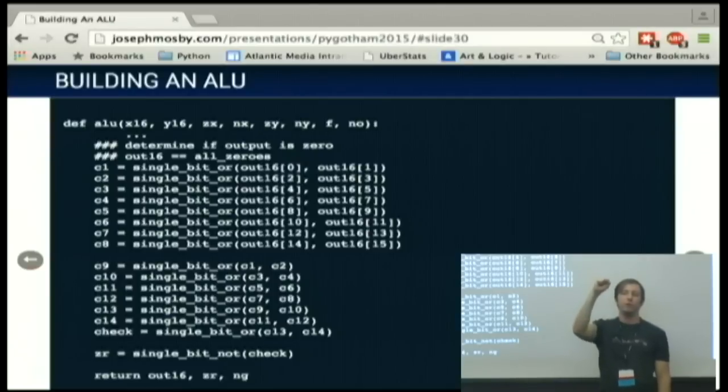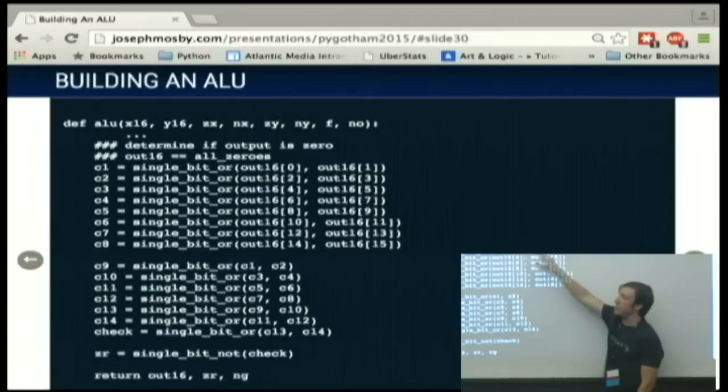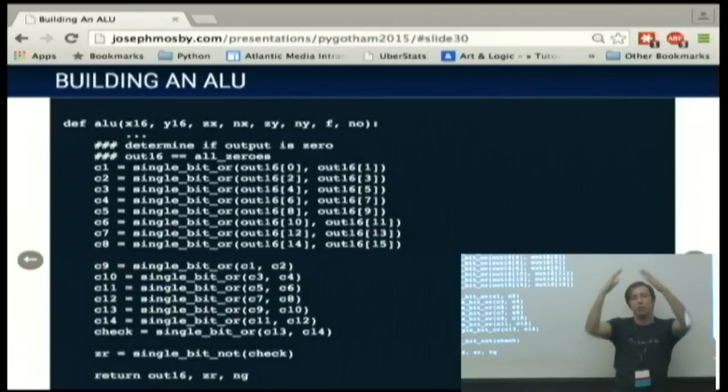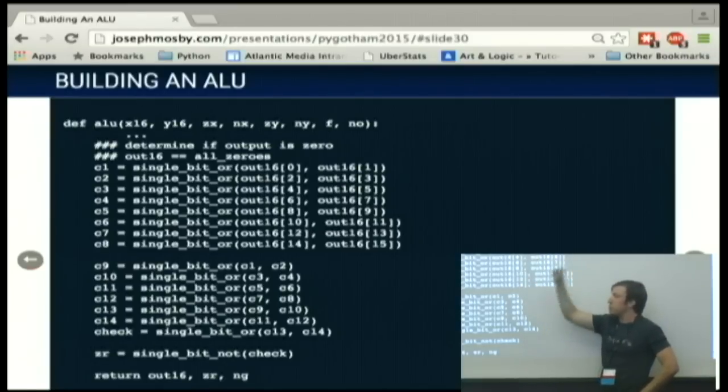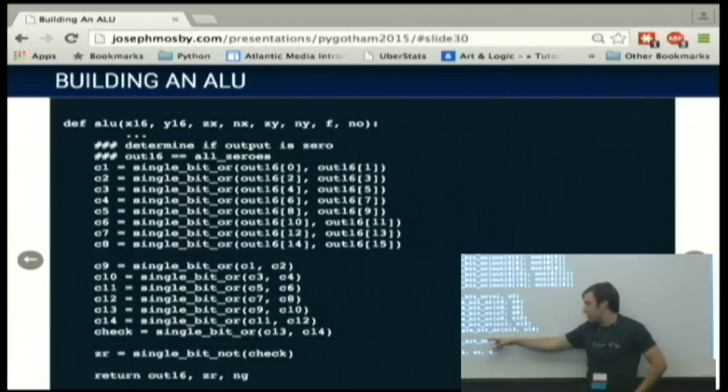Not a single one of those was ever equal to 1. Because if any point in the tree had been equal to 1, it would have made it 1 all the way up. So if these are equal to 0 after all these computations are done, we know we have a zero number, but we said that we have to set the zero flag equal to one if it's zero, and so we're just negating that. We're just going to flip it over.